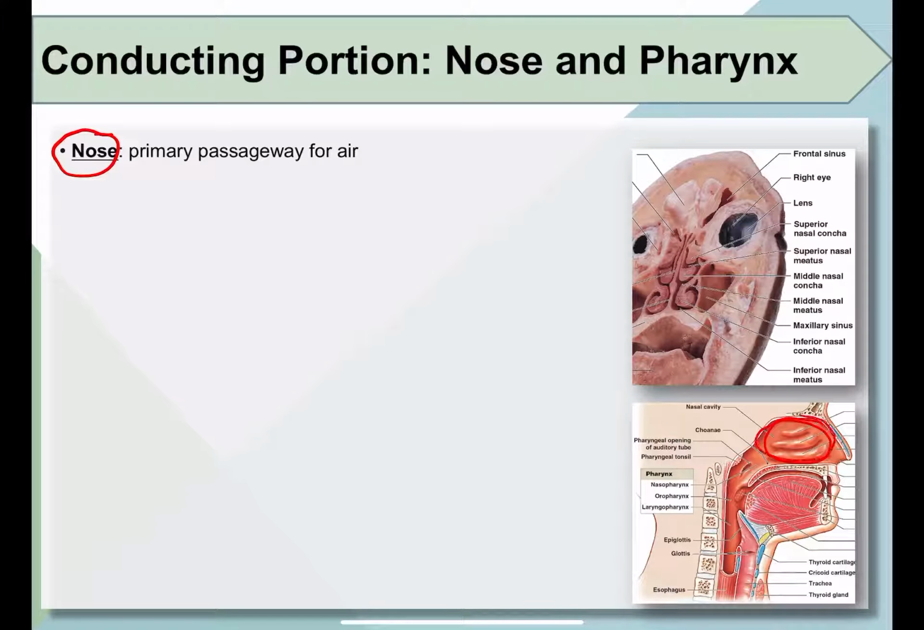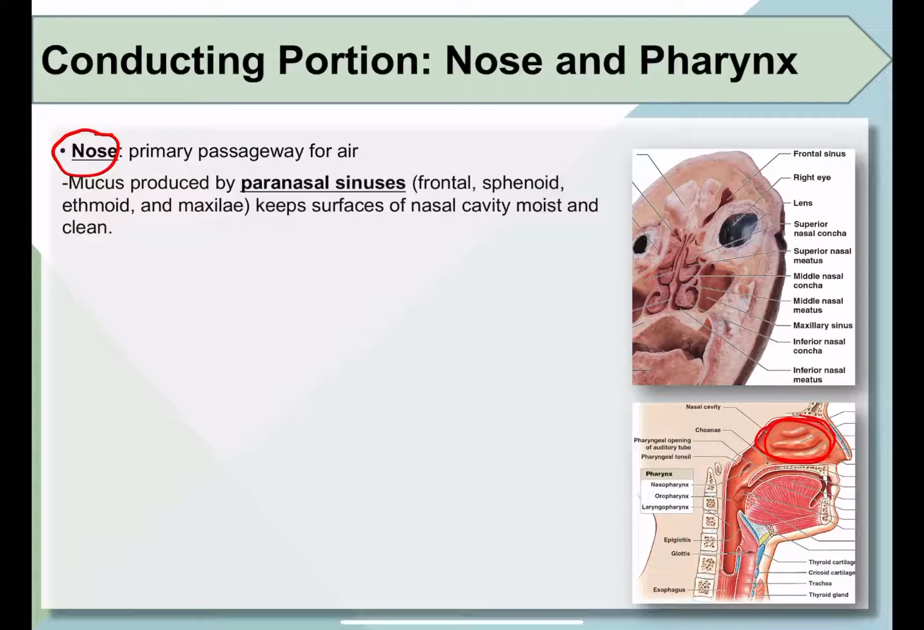This is called the nasal cavity, which is usually kept moist by secretions of our paranasal sinuses that we identified in lab last semester. Remember those frontal, sphenoid, ethmoid, and maxillary sinuses we identified? We didn't really talk about them, but it's actually part of the respiratory system in a sense, where we can have mucus coming in from those areas.